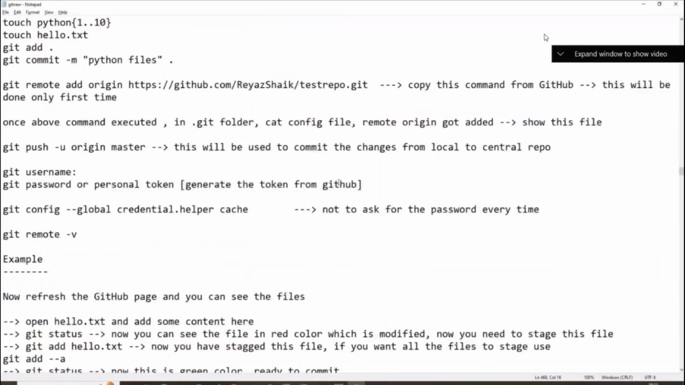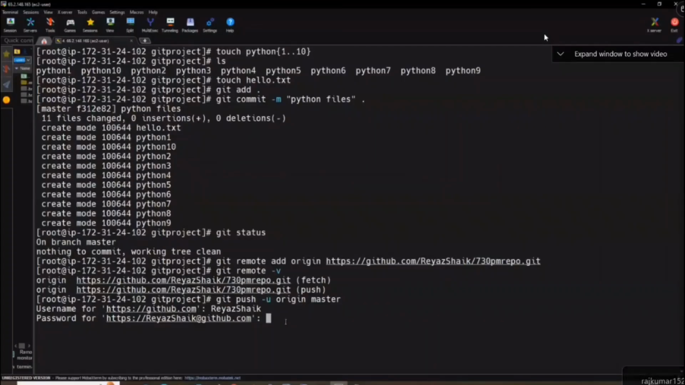Example. Okay. This is the token. So what do I need to do here? Right click and then paste it. Remember, the token will not be visible because this is a password. So hit enter. Now push it.